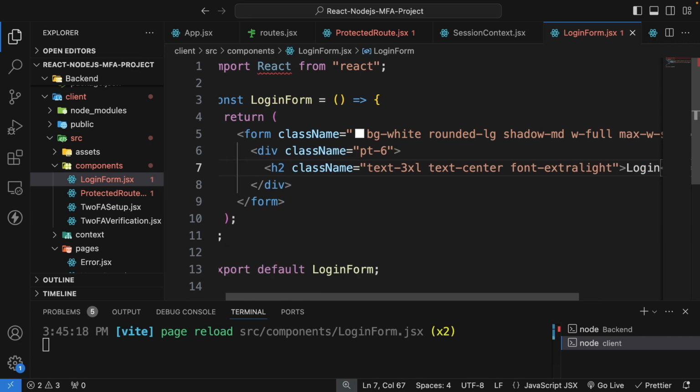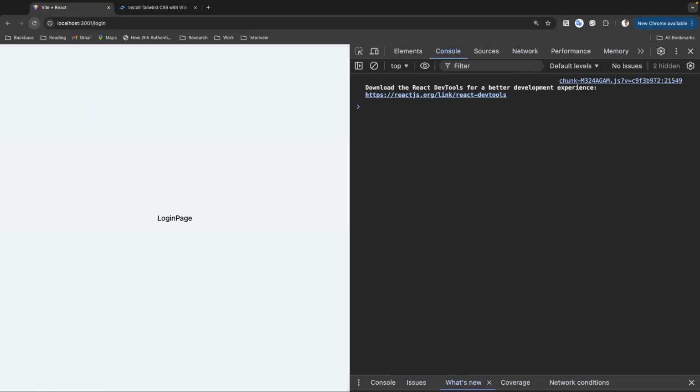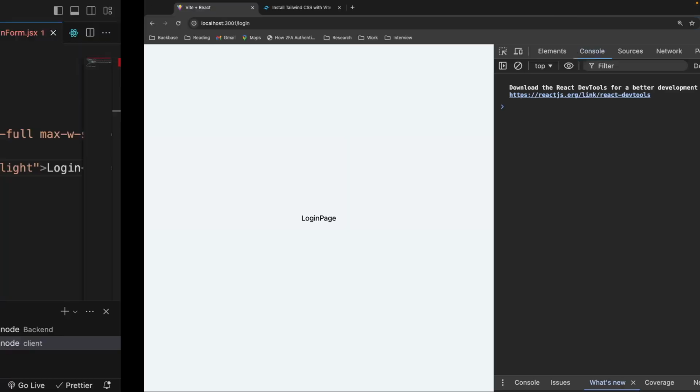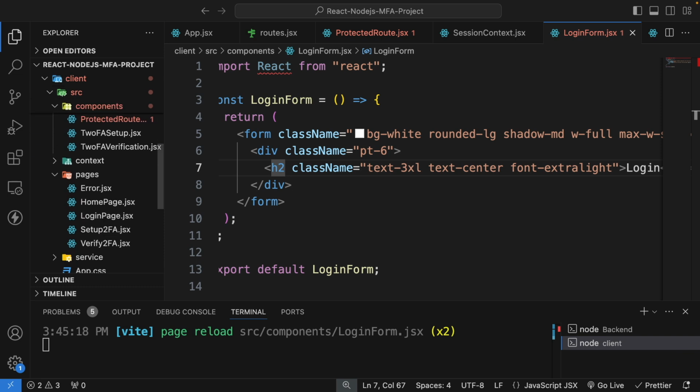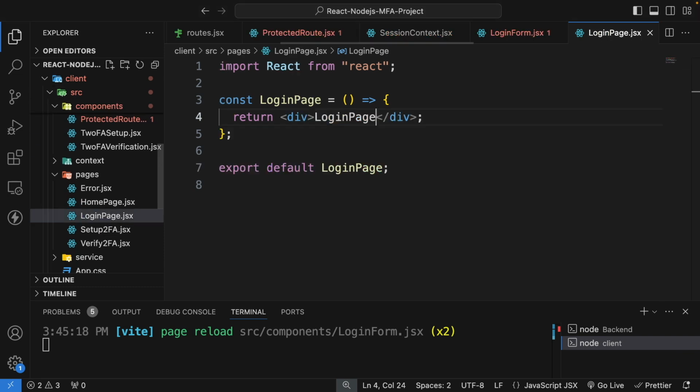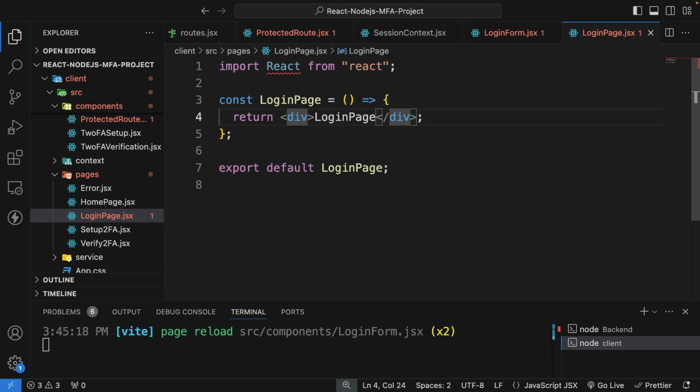Now we can go and see. If I refresh, we don't see anything here because we are not using the login form anywhere. So what we can do is put the login form in our component, which is the page. So let's have our login page here, and here we can define the component.